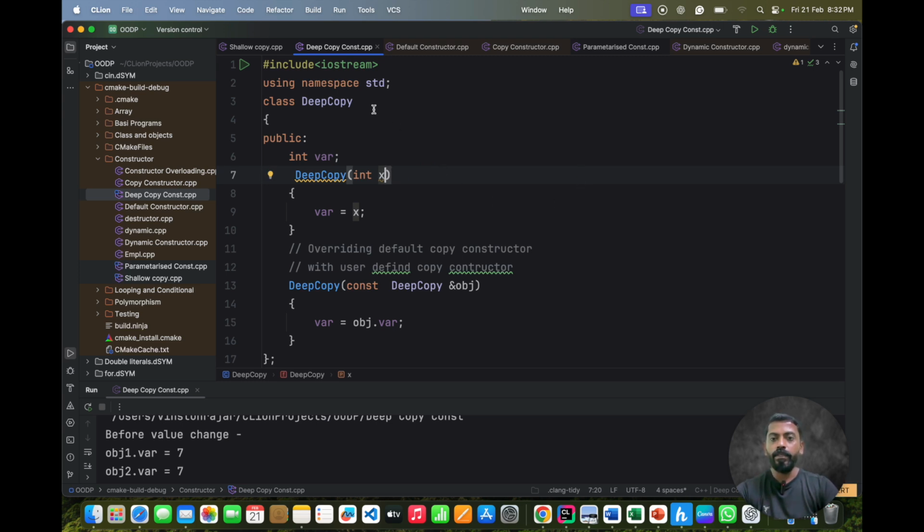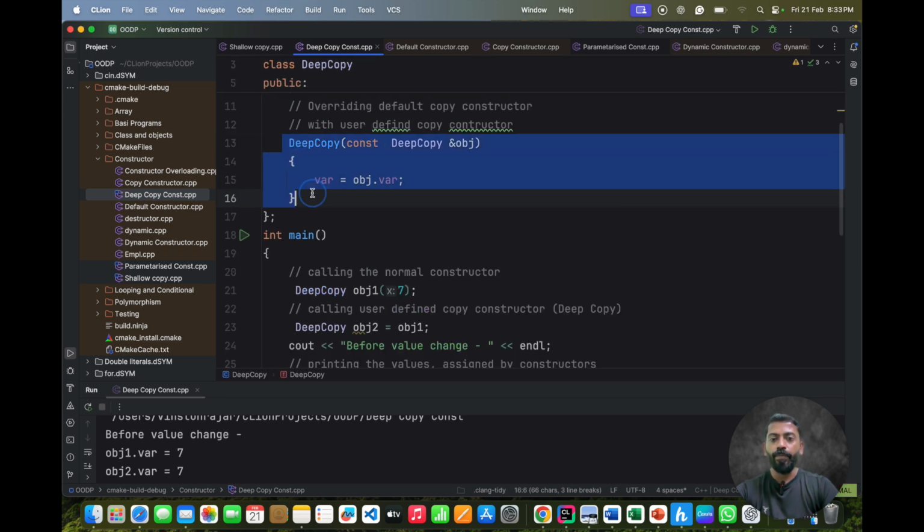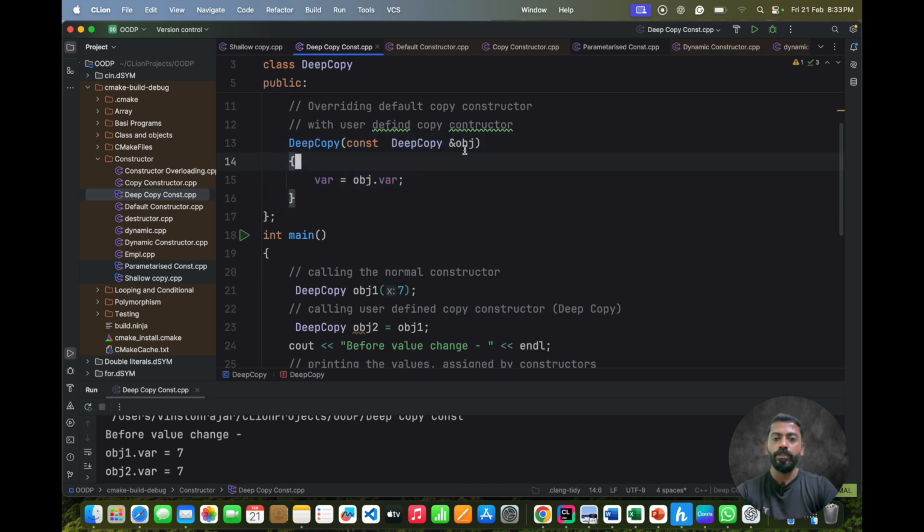So in this example, our class name is DeepCopy, and inside the program we have the constructor part, also called DeepCopy. In this DeepCopy, we have one argument, int x, and this x is going to store into one variable called var. The next one is the deep copy constructor, and here we are going to receive the object.